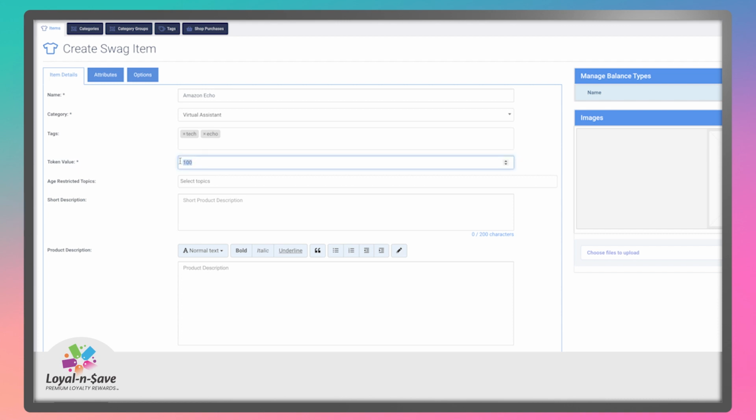Below is where we enter the token value for the item. What do you think an Amazon Echo Show is worth in tokens? Considering every 1,000 tokens equals one Loyal and Save dollar, and Echoes retail for about $80, we'll value this at 50,000 tokens to insinuate a deal.